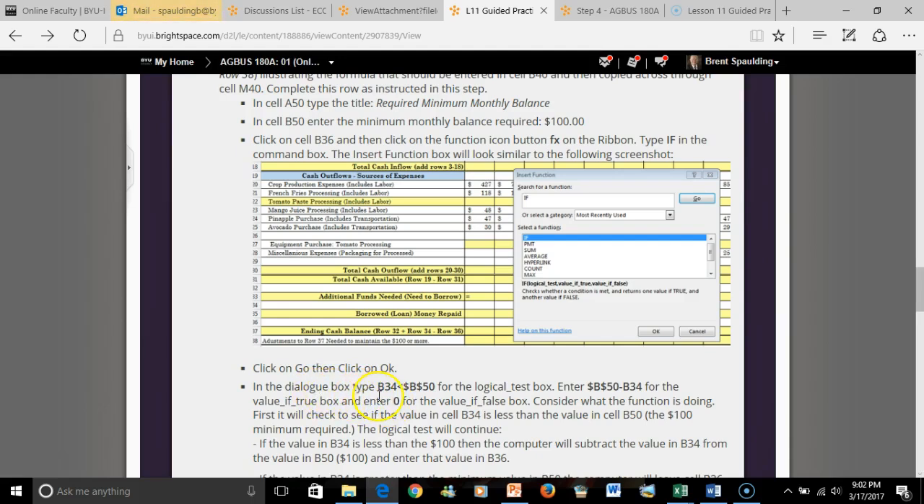next dialog box. Now, I will show you these things in just a minute on the actual lesson, on the actual cash flow budget. But in this next bullet, it says in the dialog box, type B34 less than $B$50 for the logical test box. And then it says enter $B$50 minus B34.